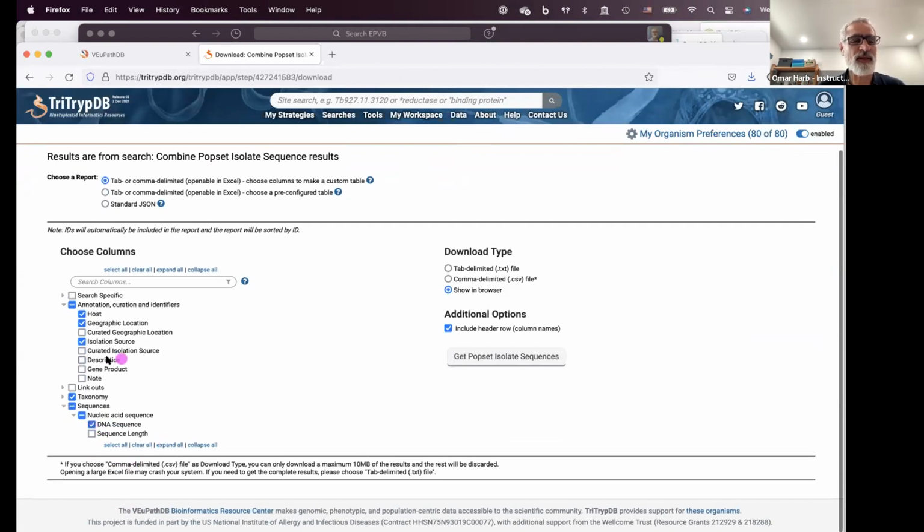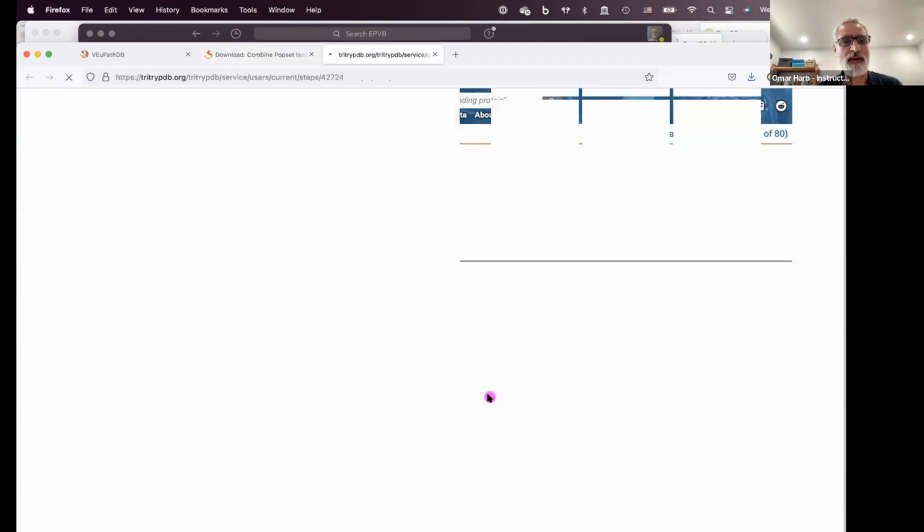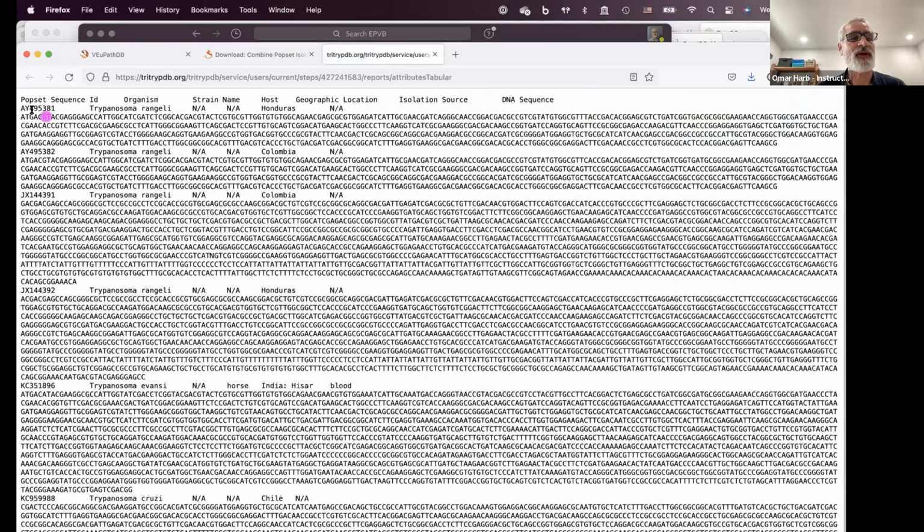So let's take away the sequence. And now if I download these, I'm just going to show them in my browser. Let's see what they look like. And here you get the ID. You can actually search this in GenBank so you can get more information about it. It comes down with the species, the geographic location, and also the sequence right here. So now you can take these, align them to each other and see if there are things in common between them to generate your primers.